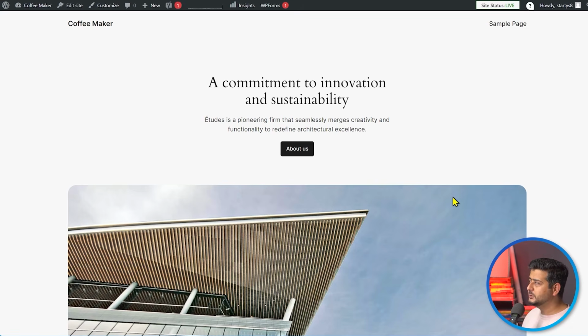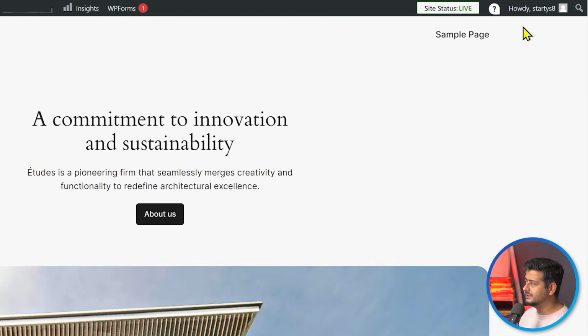So by default, you'll see when you are logged into your website and you access it, this black bar come up here. This is the admin bar, and it only shows up for website administrators, so your visitors or users won't actually see this. On the top right, you see the current user that is logged in. This is the default username that we saw in Bluehost.